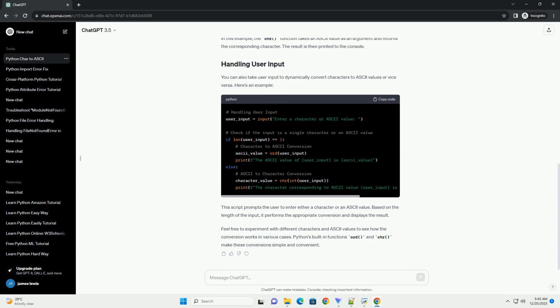Feel free to experiment with different characters and ASCII values to see how the conversion works in various cases. Python's built-in functions ord and chr make these conversions simple and convenient.